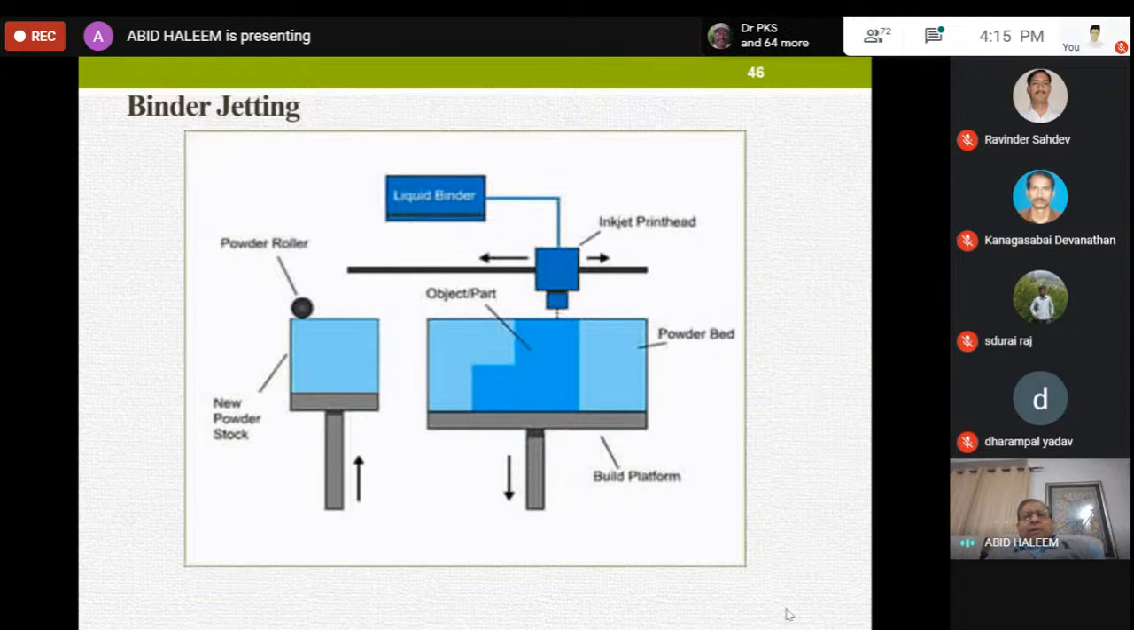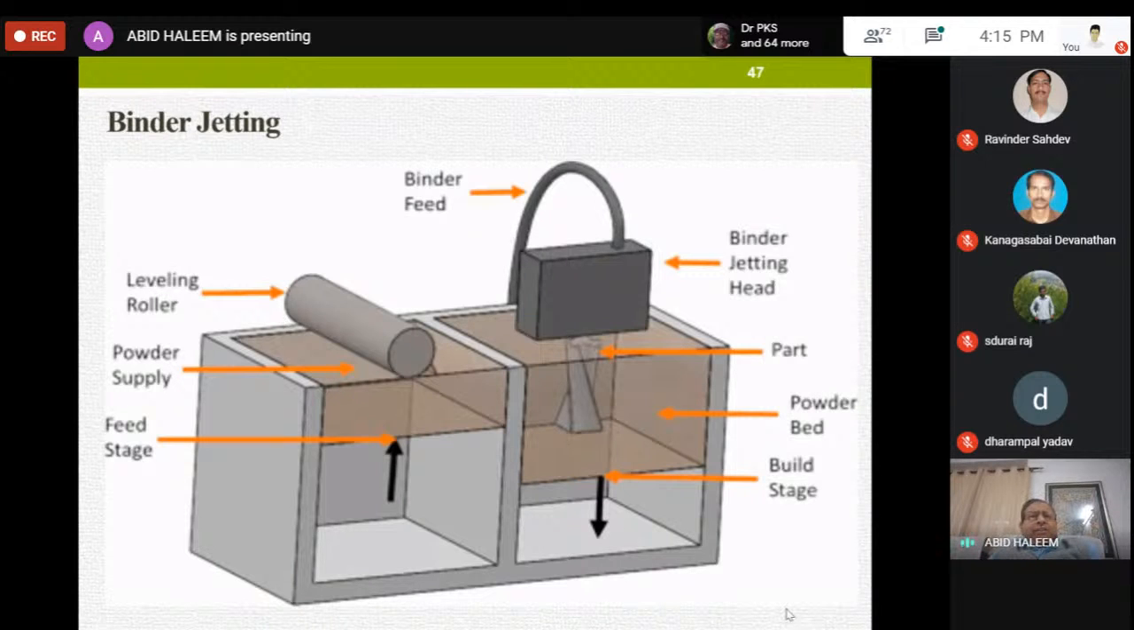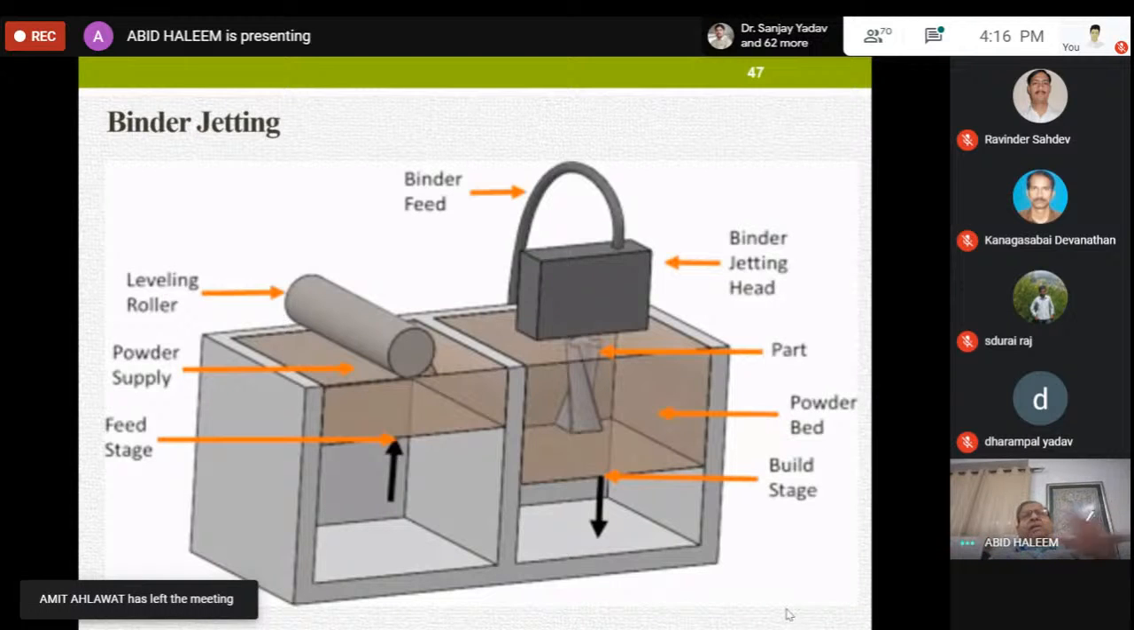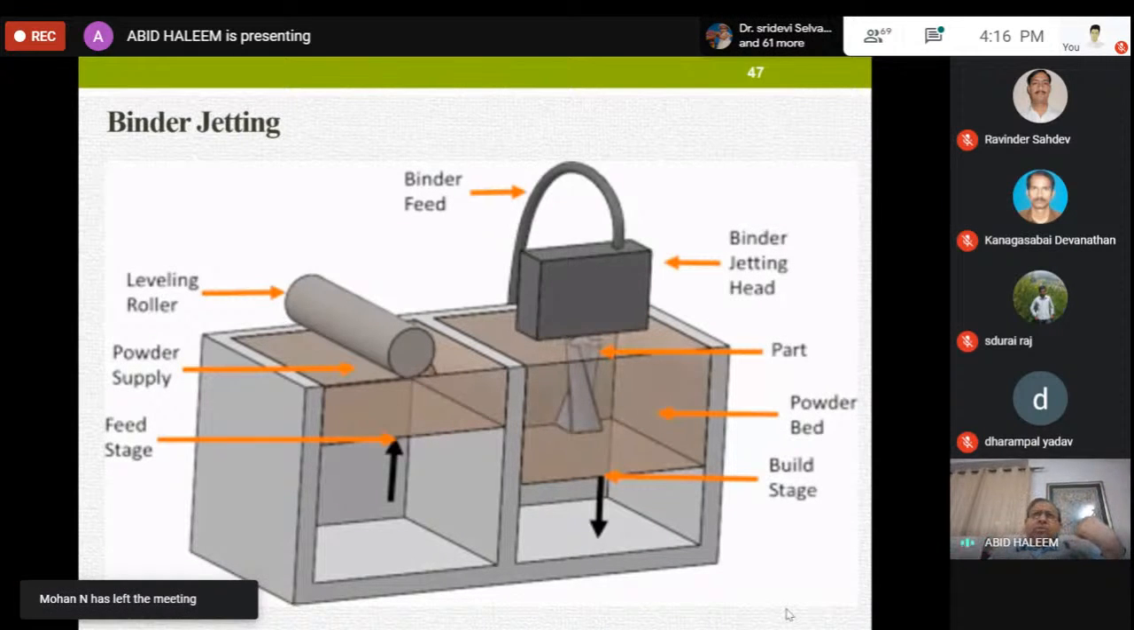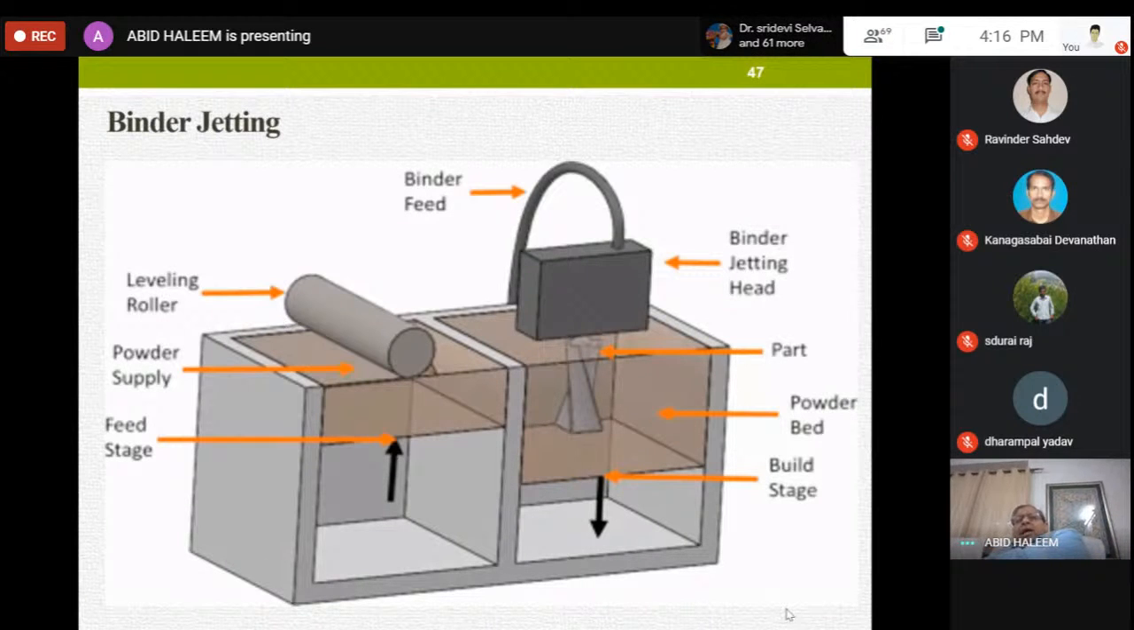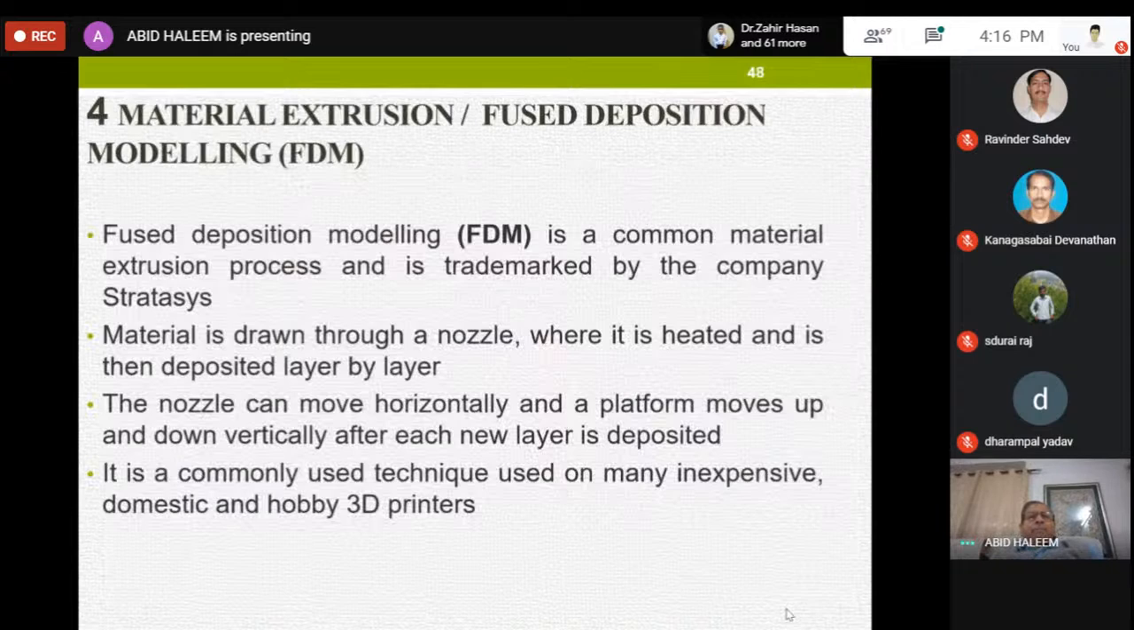So in the binder jetting, you can see the process. There is the roller leveler, and that roller moves, and the powder layer is put on the platform, and on that powder a binder is sprinkled, and that binder interacts with the powder, and then again the next layer of powder, then again binder, then again a powder, and this way you build a job. So the binder has to come in contact with the powder, and ultimately you build a good job.